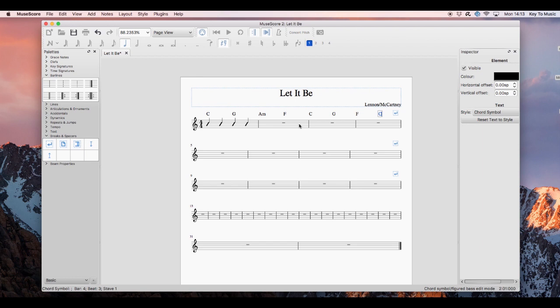So in Let It Be, as in many songs, there are repeating sections. So that particular chord progression repeats a further two times for the verse. So rather than typing everything in again, I'm just going to copy and paste it.